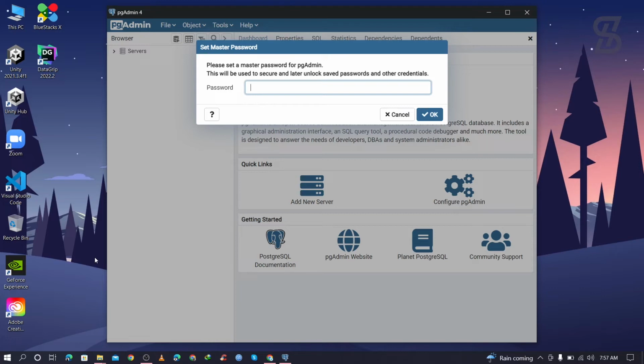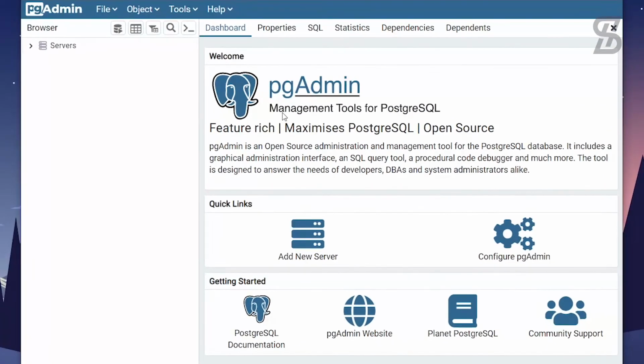Okay. So I just give here my password which I gave when I installed this. The password is Postgres, and I click on OK. And as you can see, now I have access to pgAdmin 4.